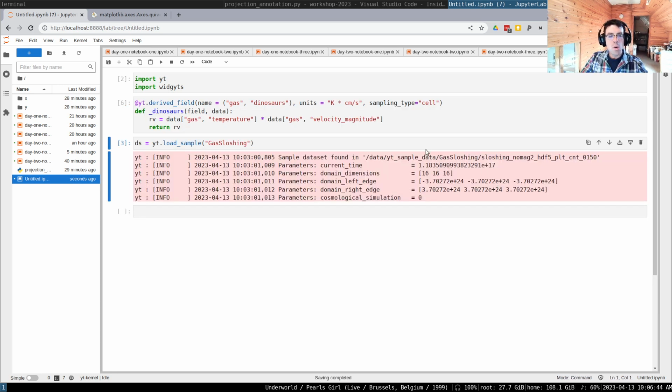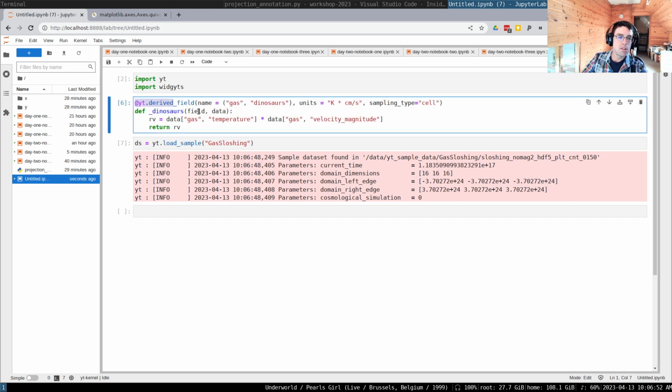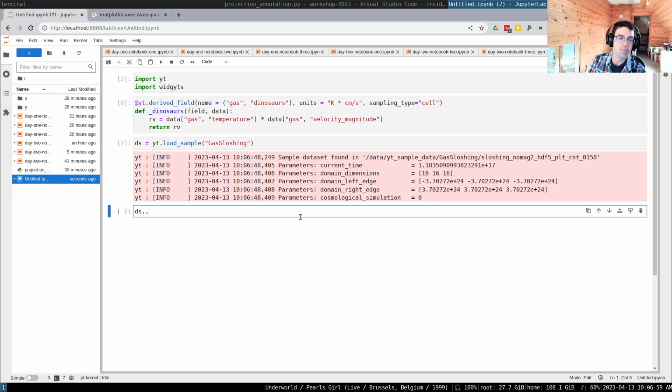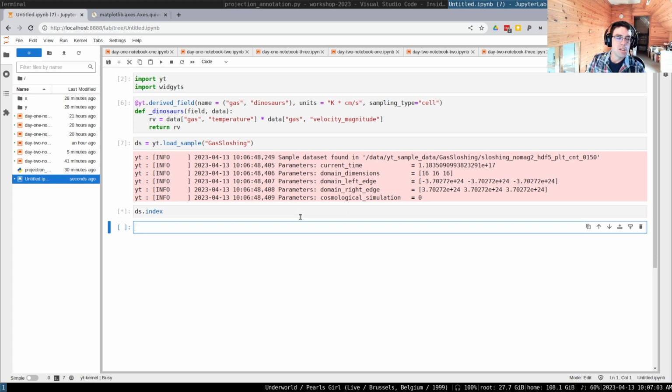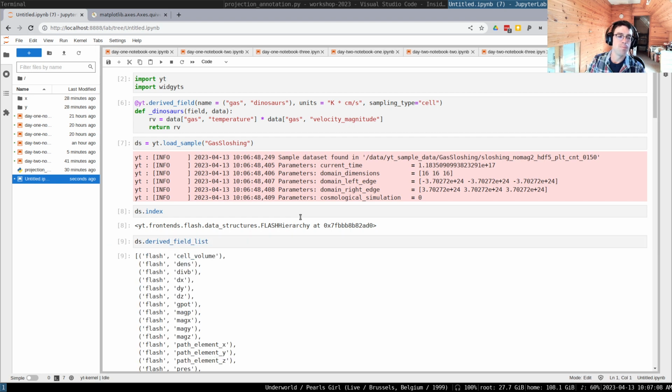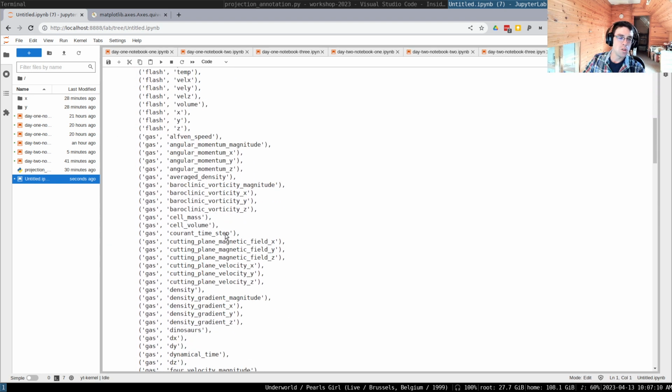It's really important to note that this has to be defined before any fields are loaded. So I've defined my derived field, or before any data sets are loaded. I've defined my derived field here. Now I load my data set. And if I look at derived field list, and I scroll down, I'll see that I have a gas dinosaurs field.